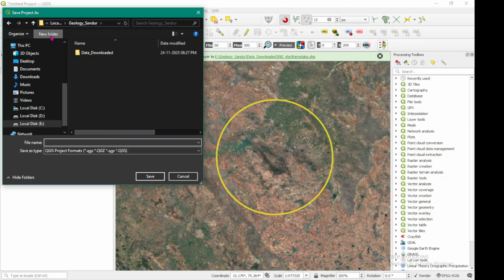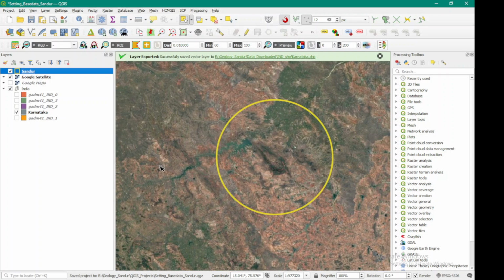Let me make another folder over here because we will be making many QGIS projects, no? So I am calling this QGIS projects. Then I'm opening this further and setting base data for this particular project, whose name I'm giving Sandur. And I am saving this. All right, so it is saved.